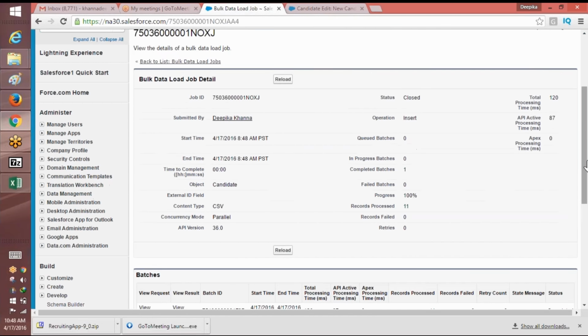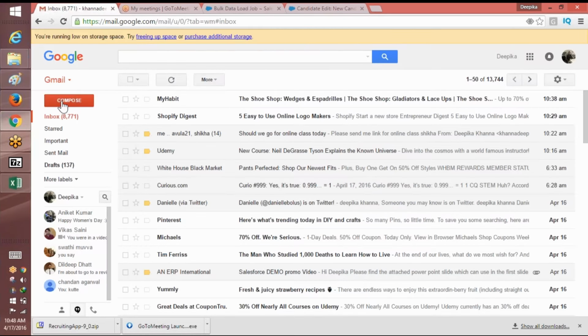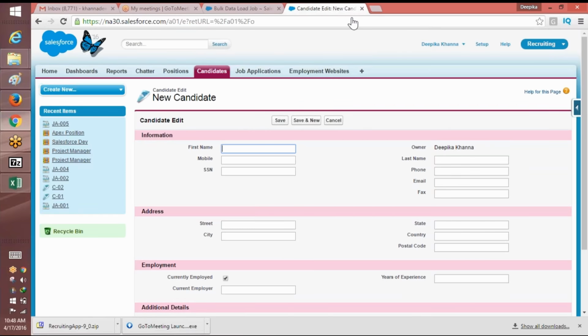Okay, so once you click the start import, this is the place it will take you. It will say bulk data load job detail. It's work in progress, and you probably will get an email also about how many records have been uploaded.